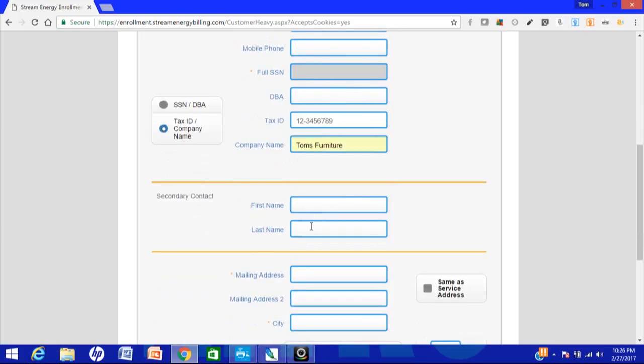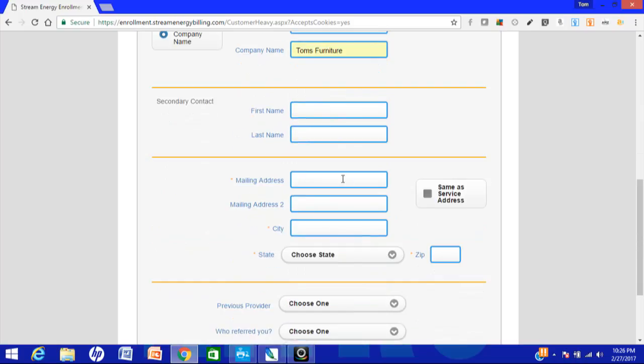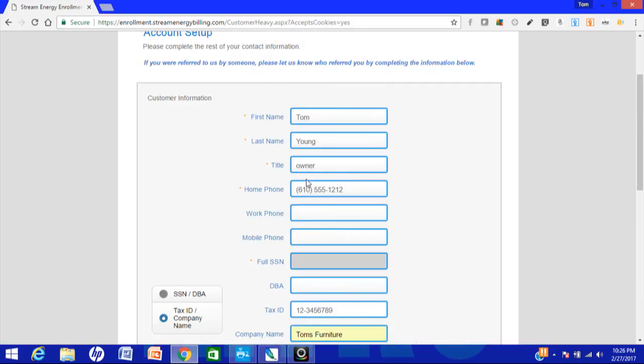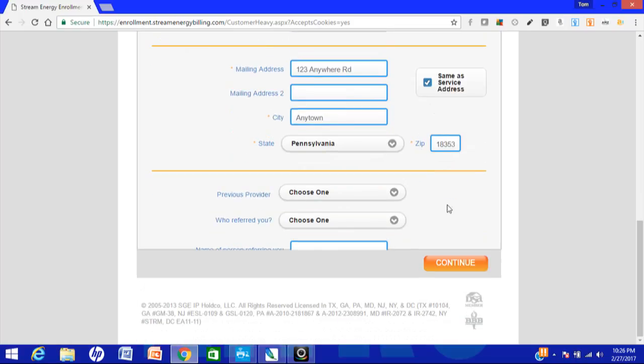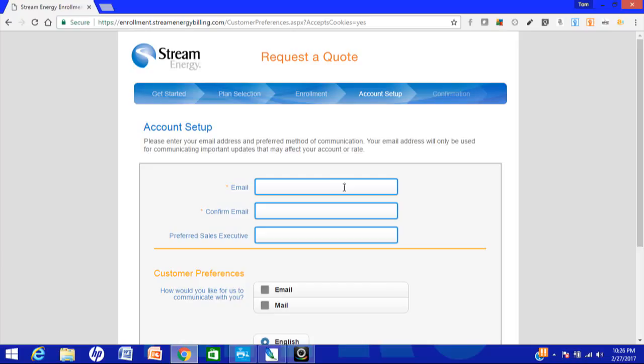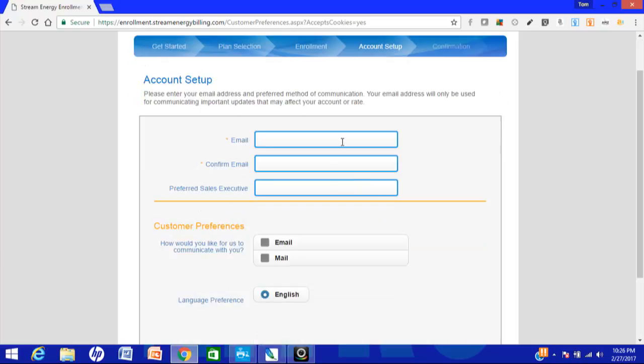Secondary contact, you really don't need to fill that in at all. The mailing address is usually the same as the customer information above, so you can click on same as address above. If it's different, then you can put in what that actual address is. But all that I've done so far is they've always been the same as the service address. Information right here, you do not need to fill in. Now see how the continue button is lit up orange? Whenever it's lit up orange, that means that you're safe to go to the next step. So we're going to click on continue. Now account setup.